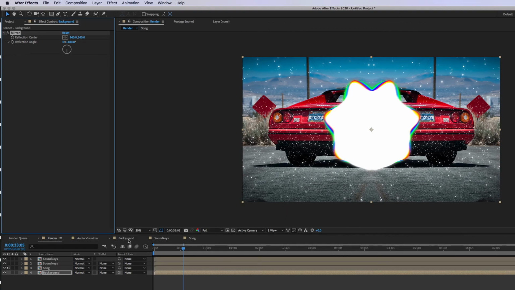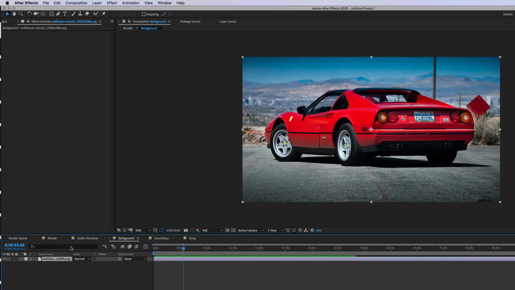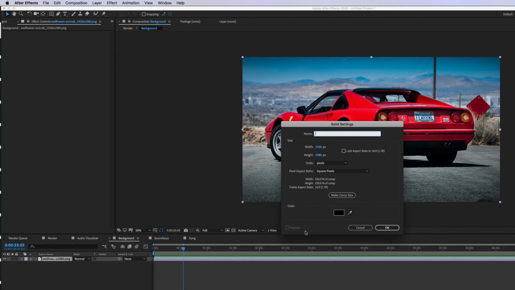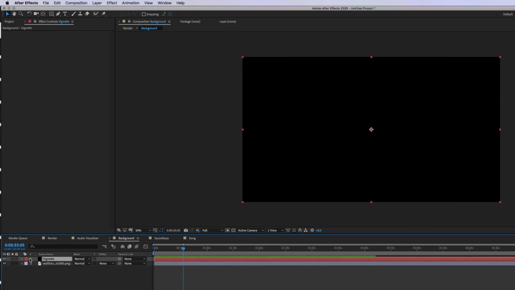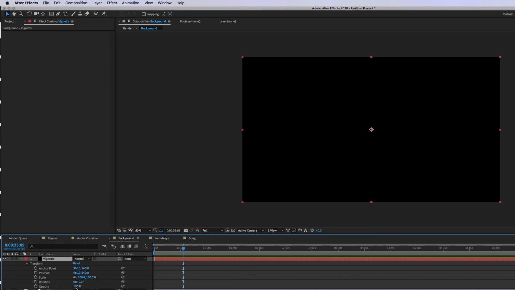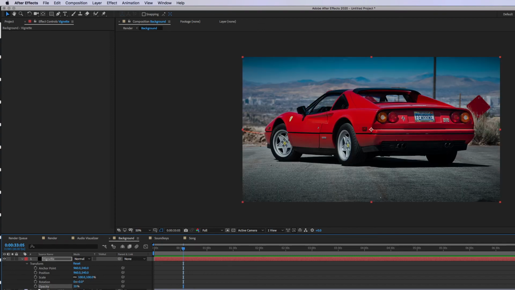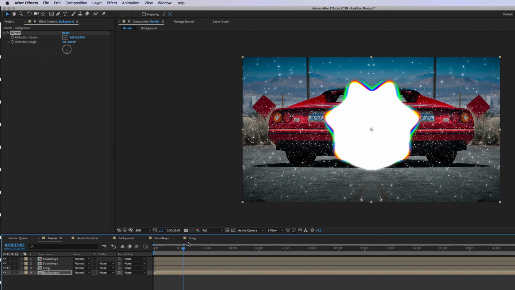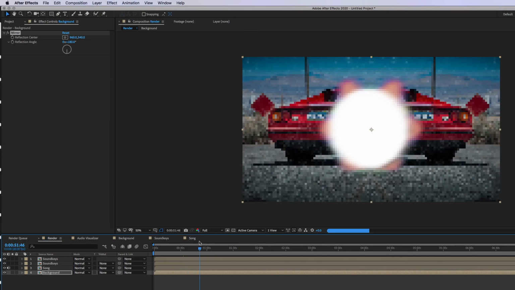Also, if you want to add a vignette, you can make a new solid, just make a black solid. I'm just going to do it for demonstration purposes, just to show you guys how to make a vignette. So you want to make the opacity around 20, and there you go. There's the background. It's darker, and there you go. That's how you make Trap Nation visuals.